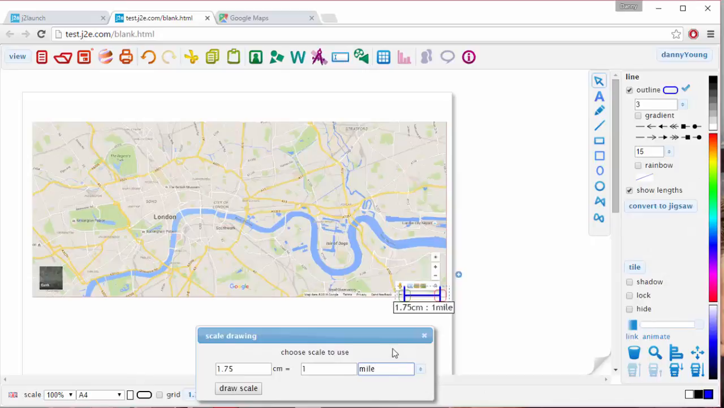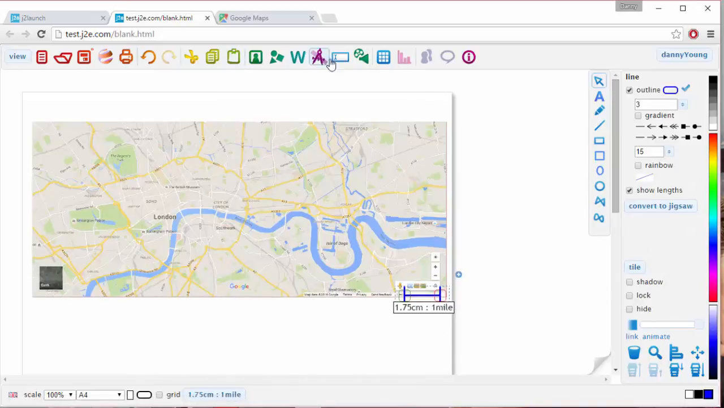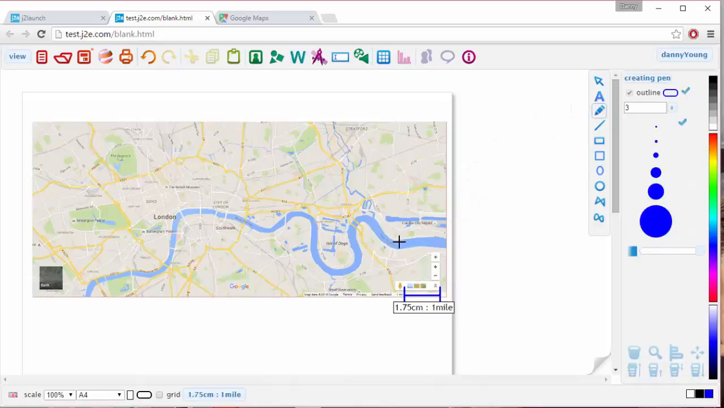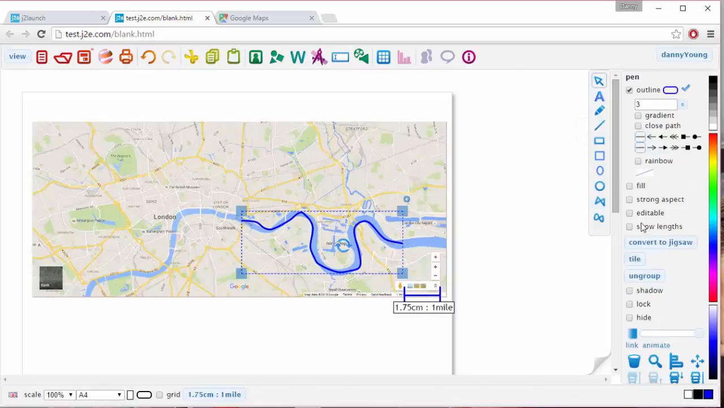Once we've given j2measure that information, we can get real world measurements from the map. We'll just use the pen tool and we'll draw a long section of the river here, because we want to see how far that is, and so we then select the pen tool and ask to show length, and you can see now that that represents 7.4 miles along the river.